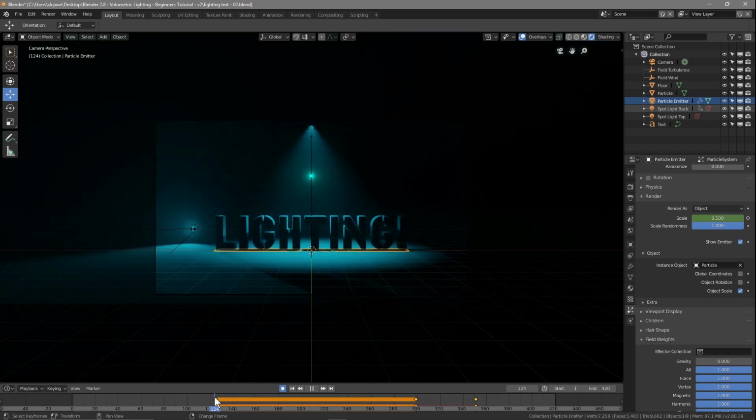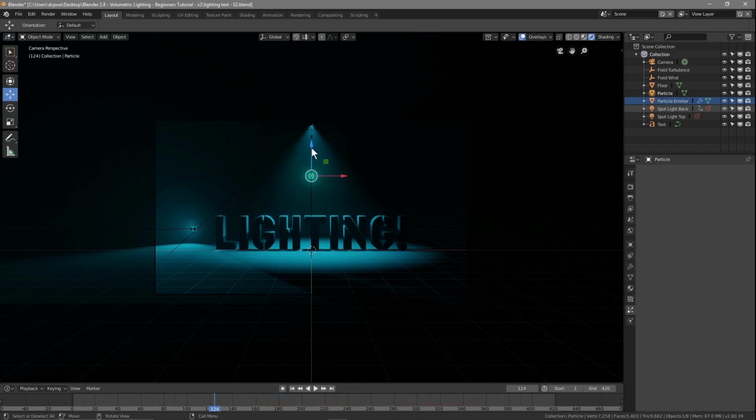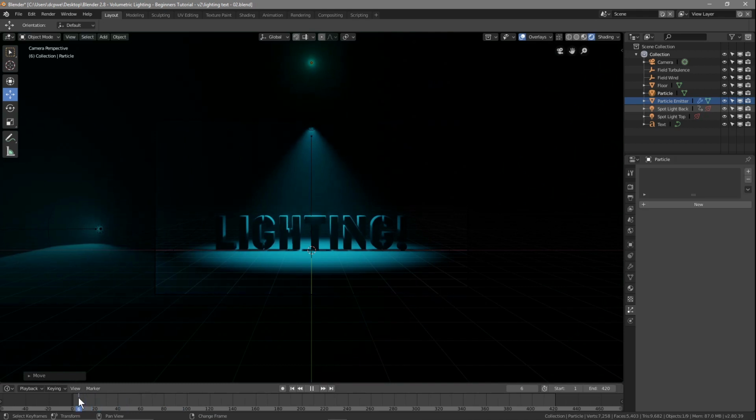That should be good. So let's press the record button. We'll click on this light source in the middle and drag that out of the camera view, so the camera can't see that anymore. And we'll go back to the first frame.